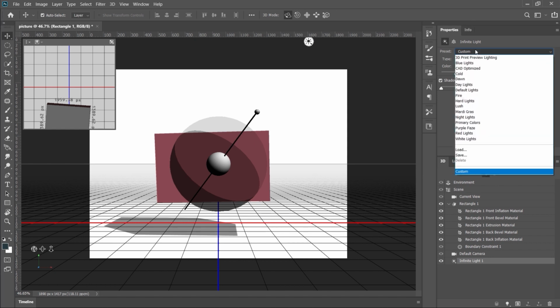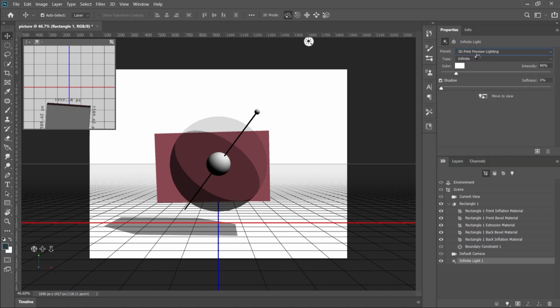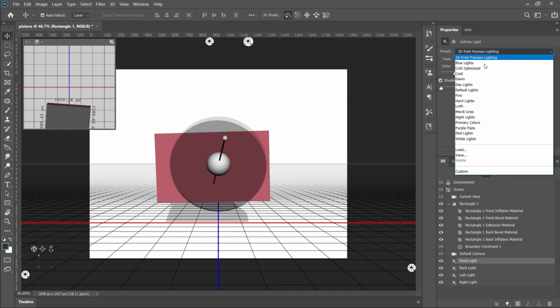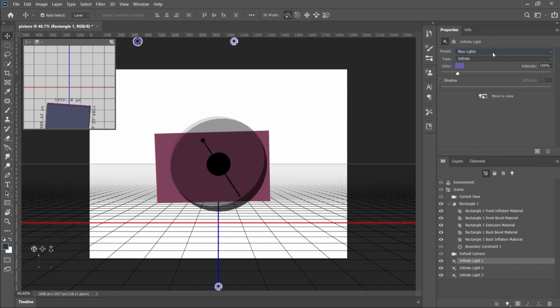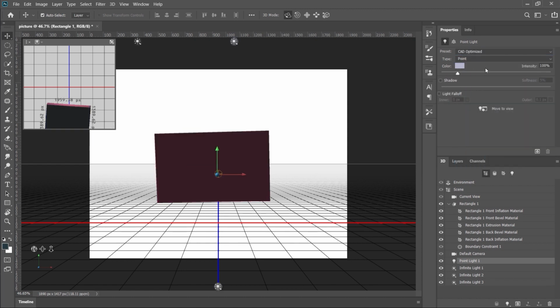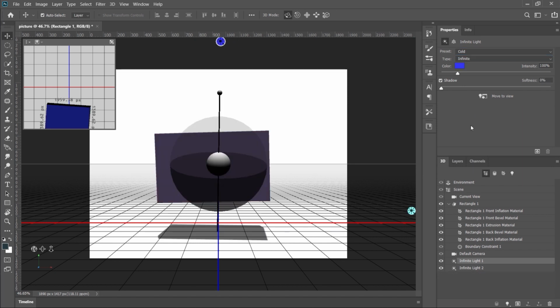But now we have some drop down menus over here, and as I change the preset setting, you can find the difference in our shadow here, because these are all depending upon our own art and our own trial and error. So I will just keep the settings and I will show you the difference. First one is 3D print preview lighting and blue lights. So blue light basically creates a UV light kind of image. And CAD optimized. Cold will create a structure of a blue color light, because sceneries with cold nights and stuff are often related with blue color. So that is why the color is blue automatically.